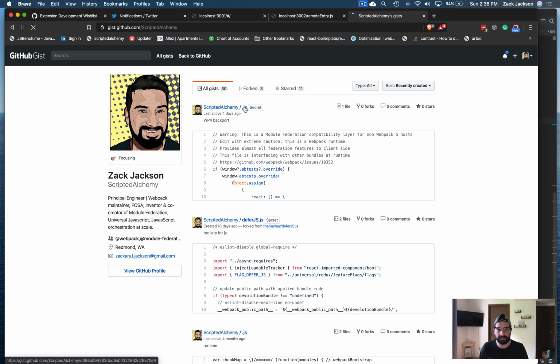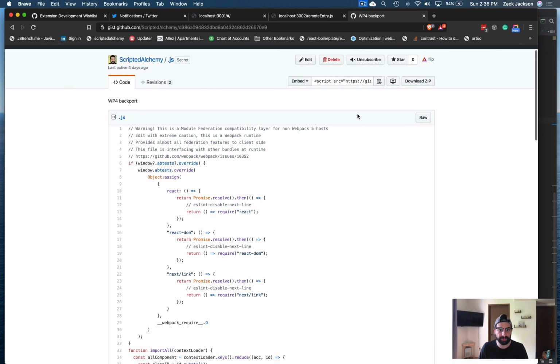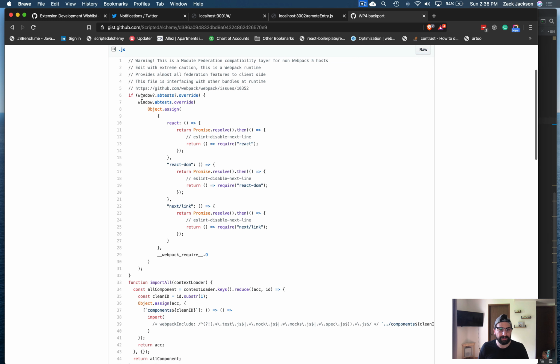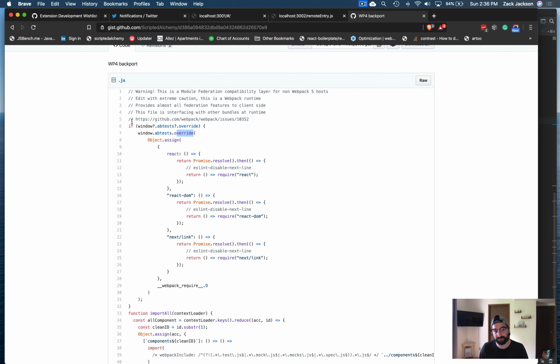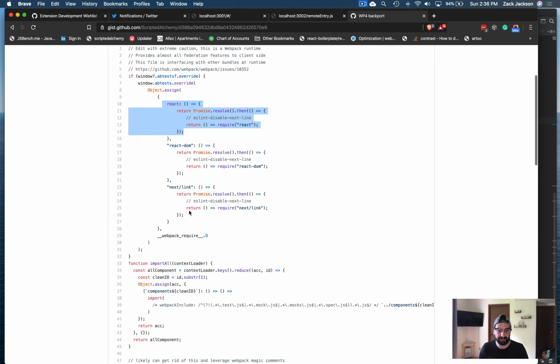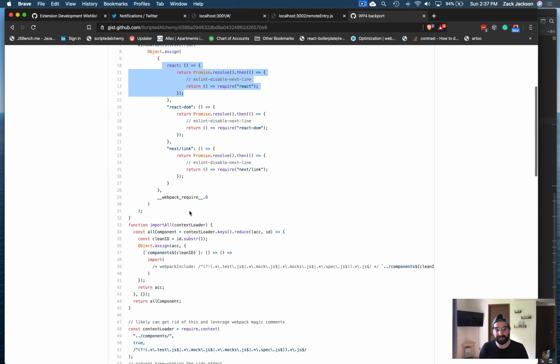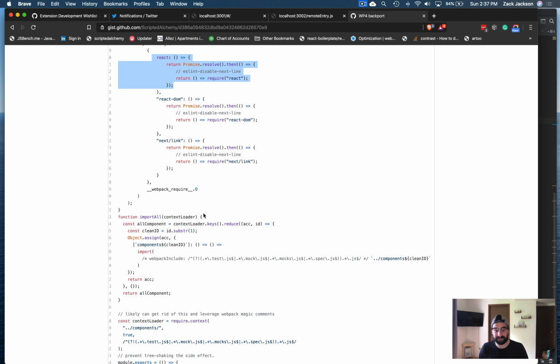In this case, I've actually created a Webpack 4 backport. So here we go. I have something called A/B tests, and I've got an override. Somewhere inside of your host, you would have window, scope, override, an object to sign in, React, React DOM, anything else that I want. And then in this case, I'm trying to dynamically expose the whole components folder.